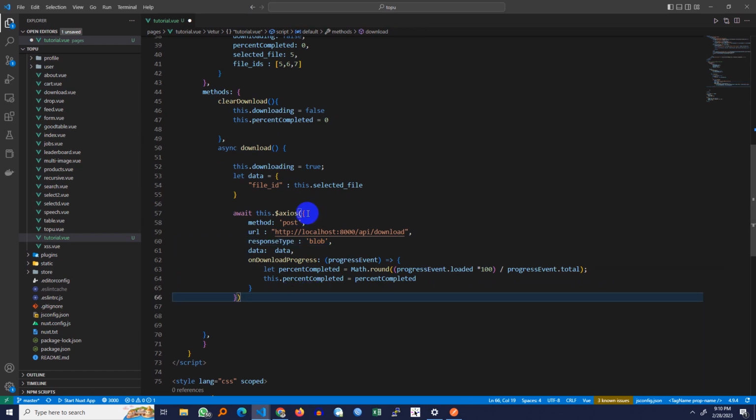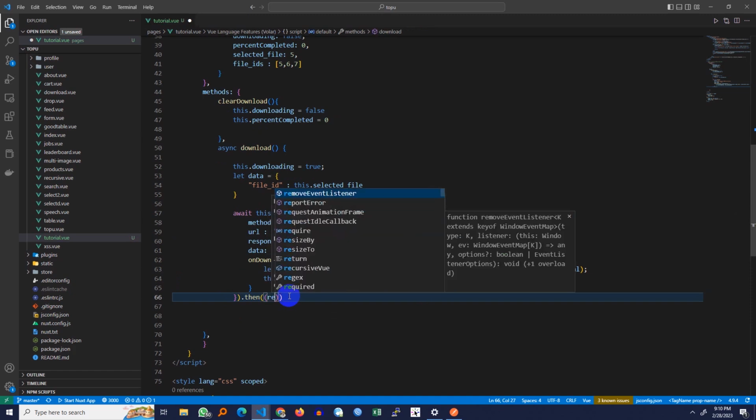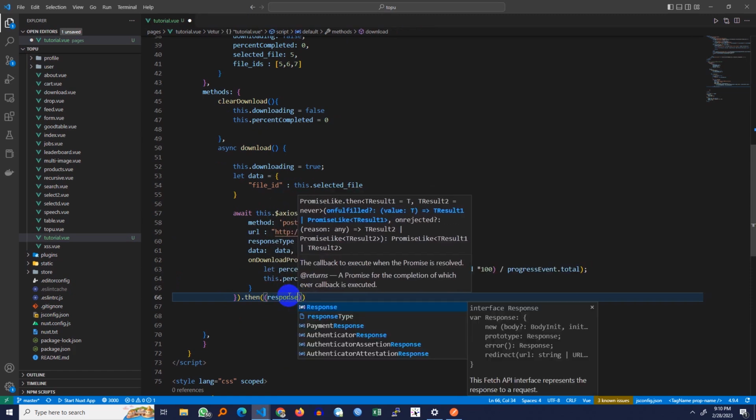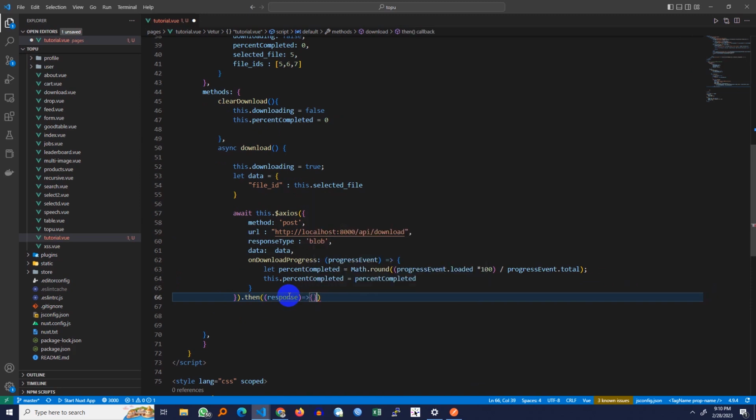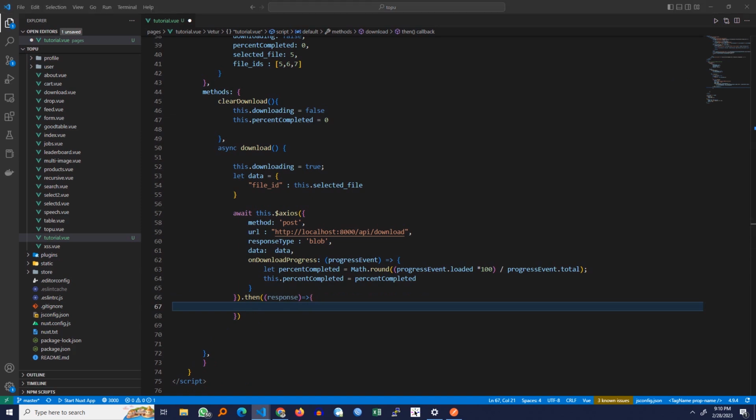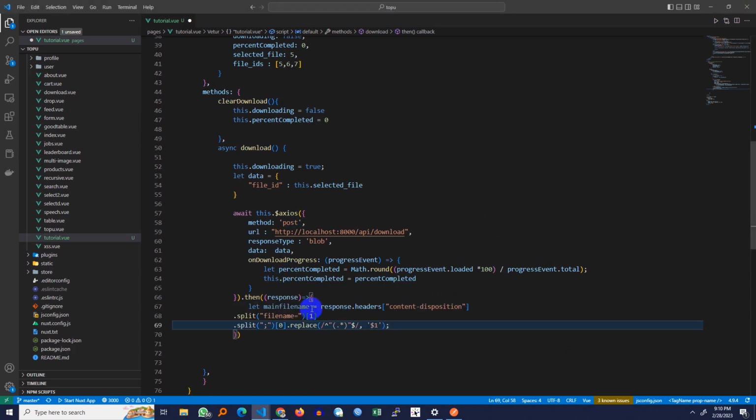So this is the way we can have the download progress, that is onDownloadProgress. Okay, fine. And after the closing parenthesis, we have a then block. In the then block, we will have the response, and it is also an arrow function. Here we will extract the file name. We will create a temporary anchor tag and download in the background. So how can we do this? Let me copy this because the video is going too long.